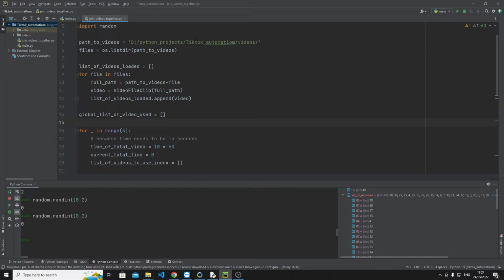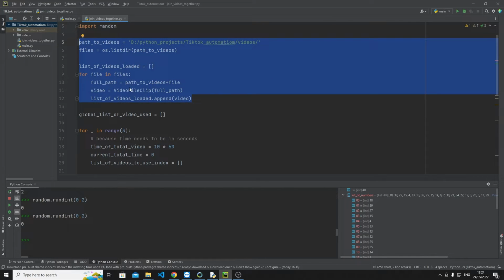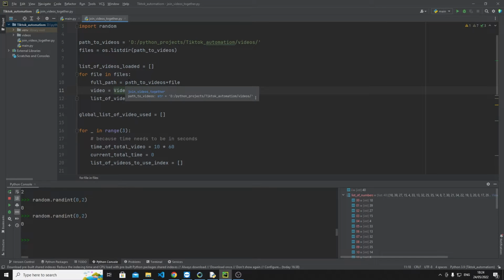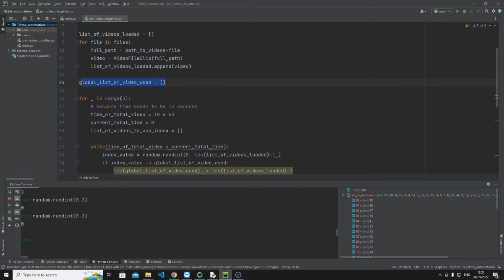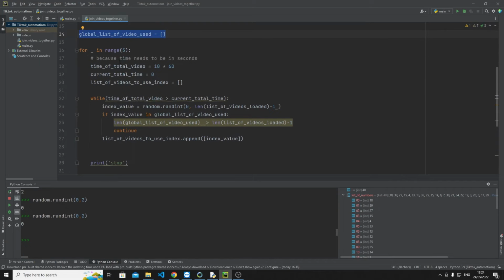Okay, so the way this code works right now is we load in all the files and convert them into a video clip. A video file clip is an object used in the MoviePy editor, and it gives us the duration of the clip. We have this global list of videos outside our for loop, and then this for loop, which means we're going to make 3 videos. We've got the limits here, which will be 10 minutes, saying that our video has to be 10 minutes long, and this is the current time of our current video.